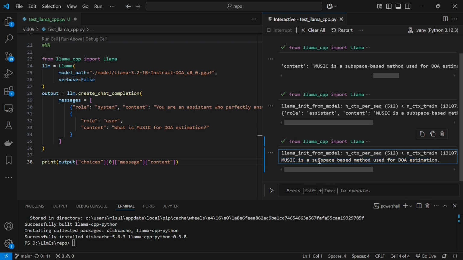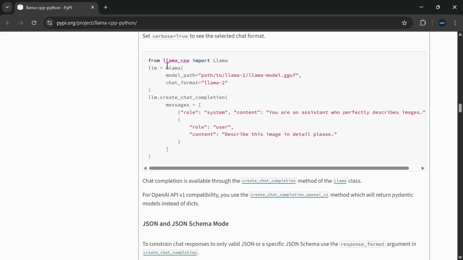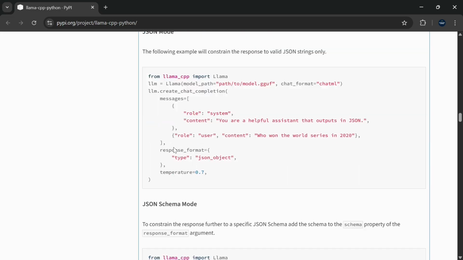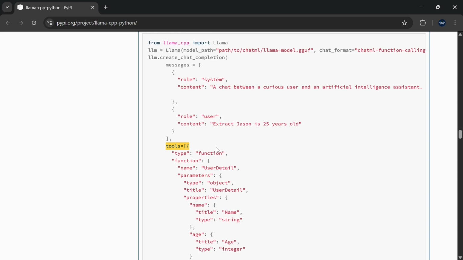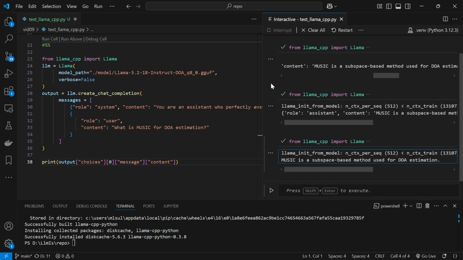So that's how you use llama.cpp in Python. You can, of course, go through this page and see more examples. For example, how you can force an output format, or how you can set the temperature. Here also response format, and also calling with some tools, and so on. So that's it for this video.